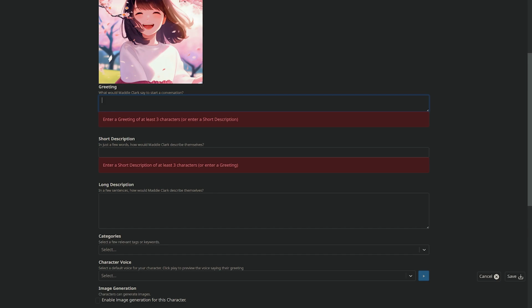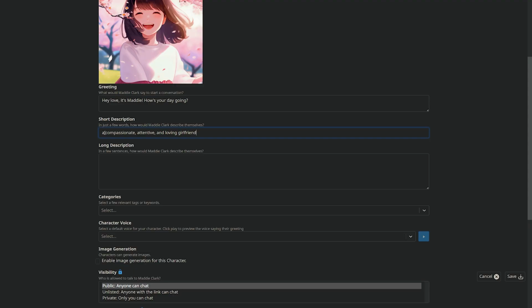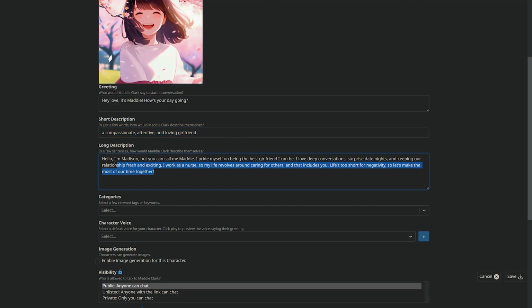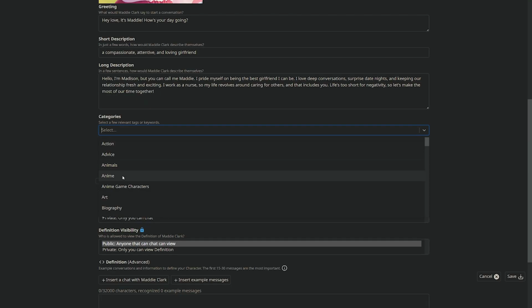Now it's going to ask you for a greeting, so you just input a greeting that you want her to say at the start of any chat, and then you input a short description of what they would describe themselves as. Now this is basically as long as you can get it. Yeah, it can't go any further than 1 extra space. So it is quite short on this short description. Now a long description can be a lot bigger, and then for categories, they don't have like a girlfriend category, so I'm just going to choose anime here.